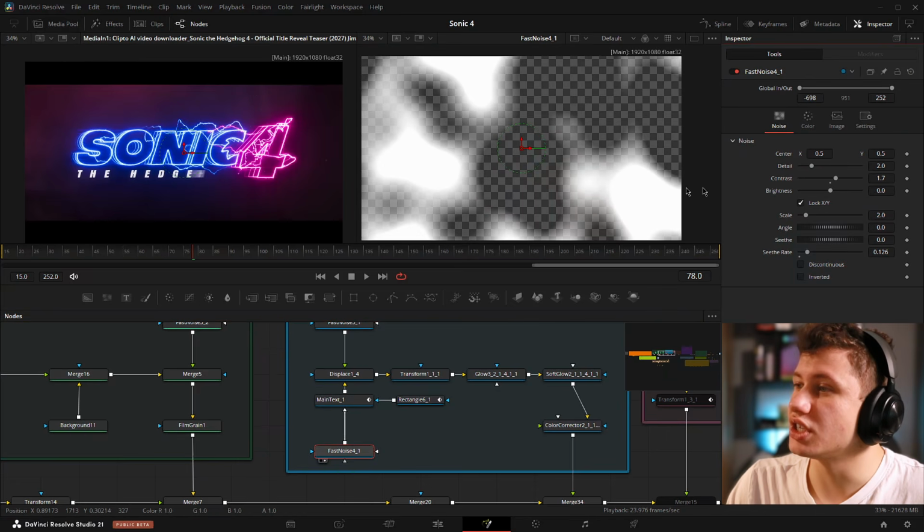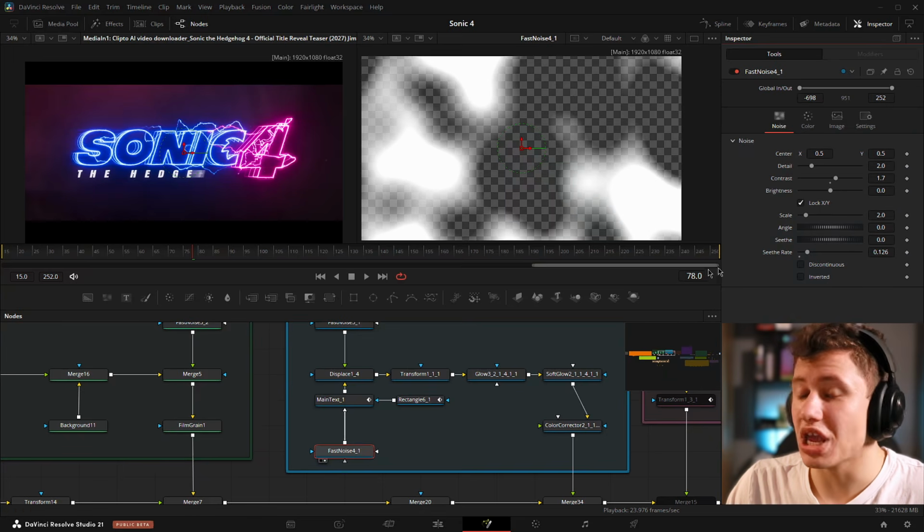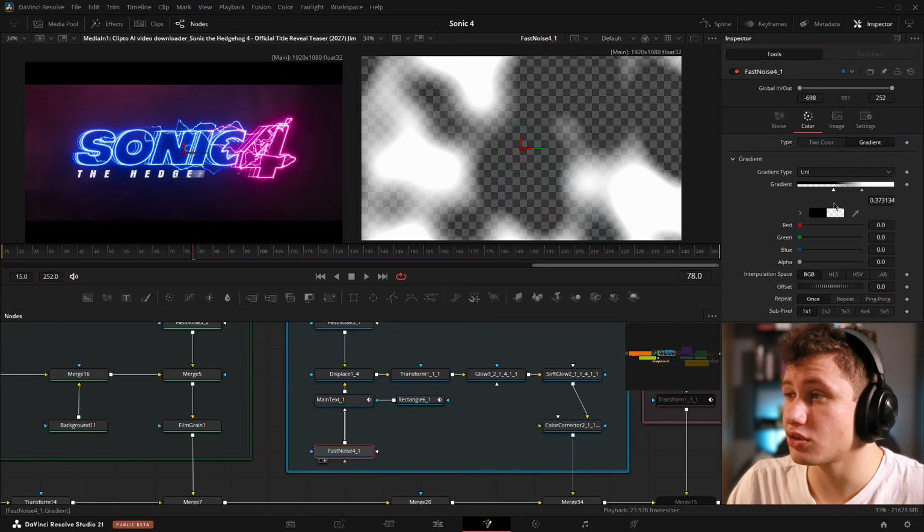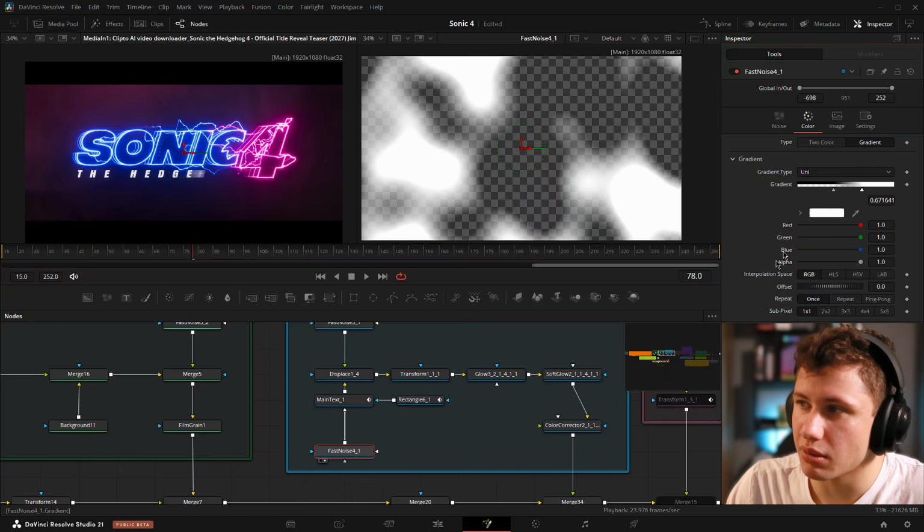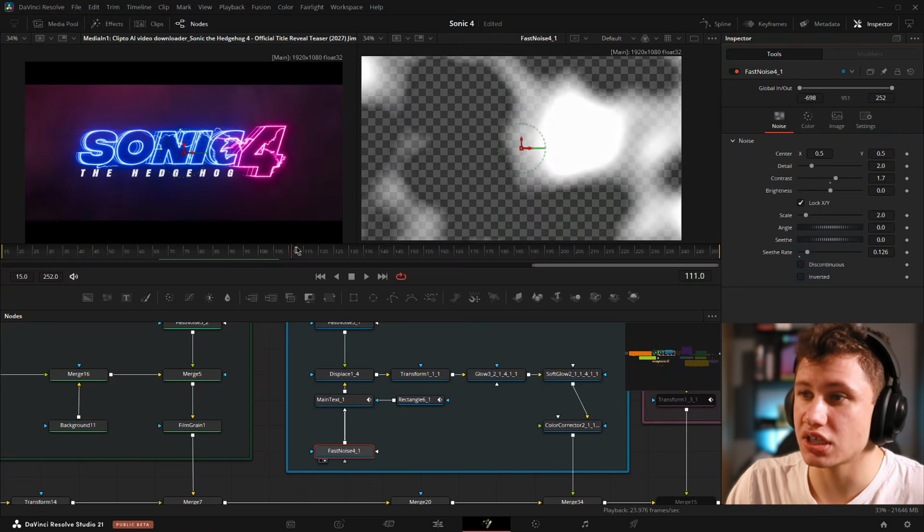And in the fast noise, you can see we've increased our contrast a little bit. We have increased our seethe rate. And in the color tab, we've changed our type from 2-color to gradient. And we've brought our 2 colors a little bit closer together. Our black is of course turned all the way down, and our white we've kept all the way up. And our fast noise will end up looking something like this.